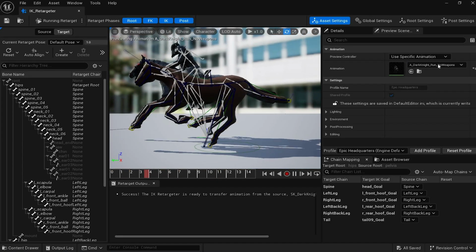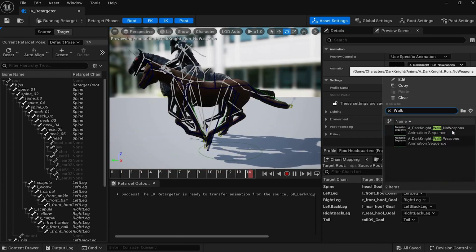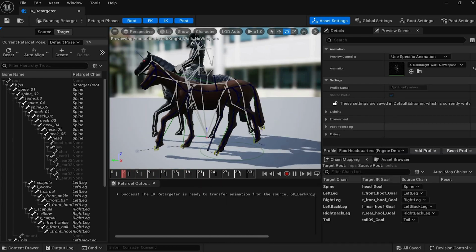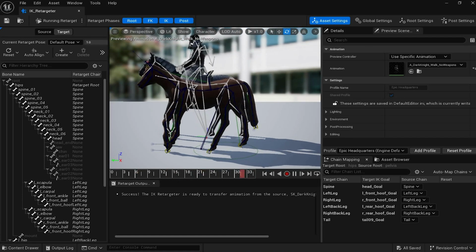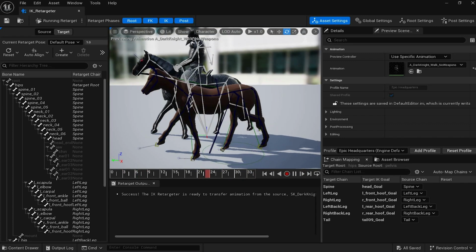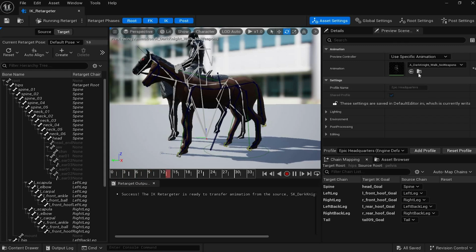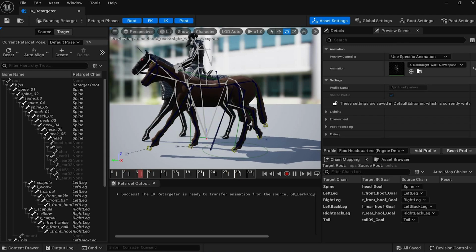This is a continuation of a previous retargeting tutorial. We're just gonna play with some settings and export our animations to Maya for tweaking. Walk no weapons. Yeah, so for some reason it seems like I have a little bit of a bounce in my bum for this particular retargeting situation.